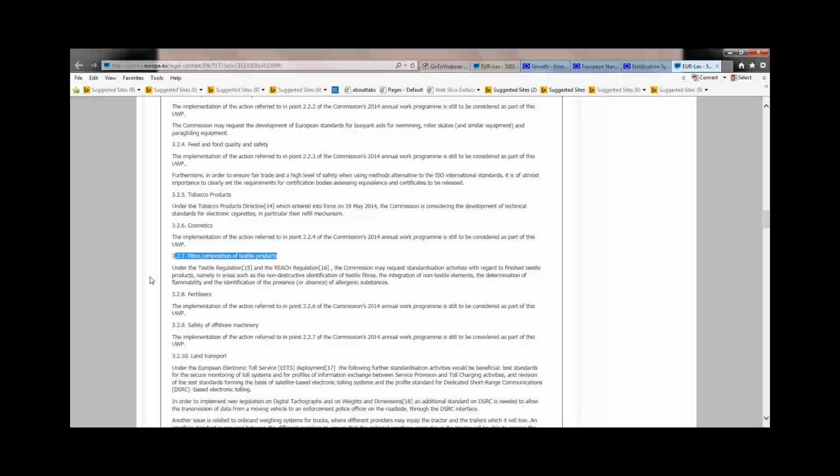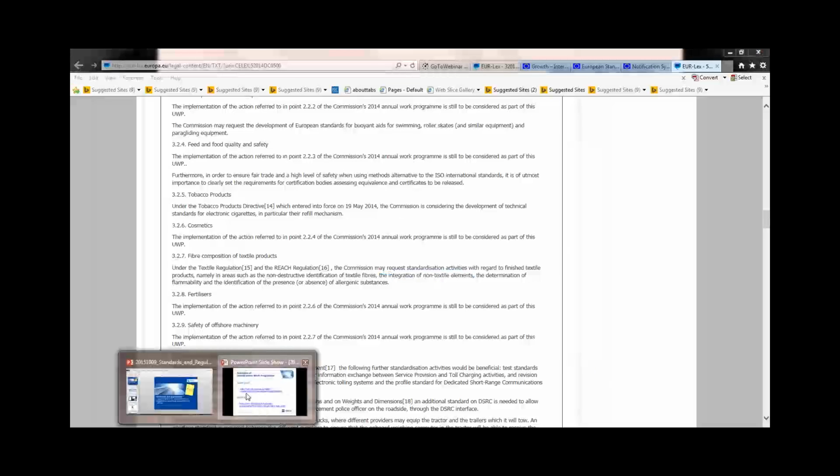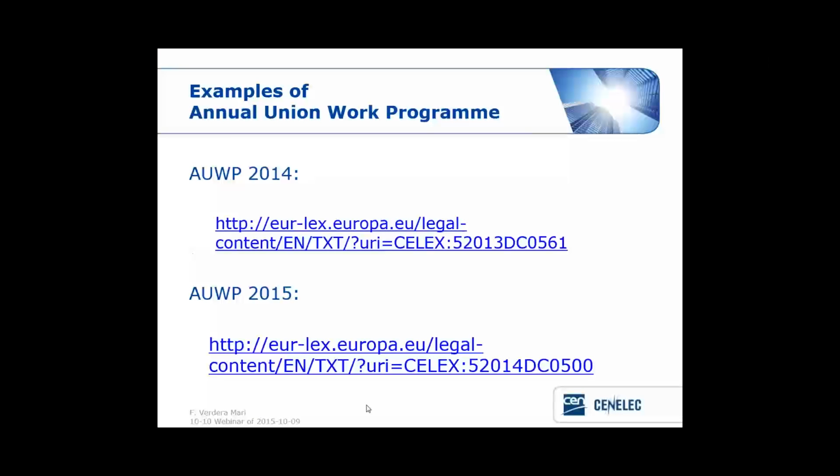So in 2014, the European Commission said that by 2015, they were intending to start standardization requests for textiles with regard to finished textile products, for the integration of non-textile elements in the textile products. So this is the information we had in 2015. And why I'm showing you that is because we are going to see now what happened with that intention, which was published in 2014.